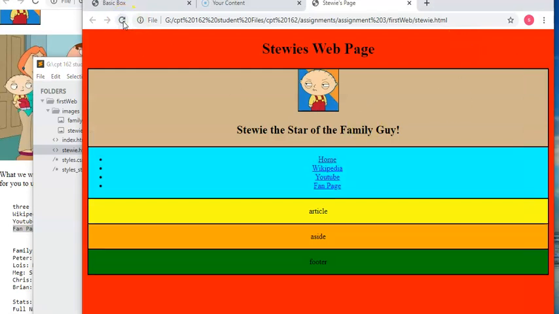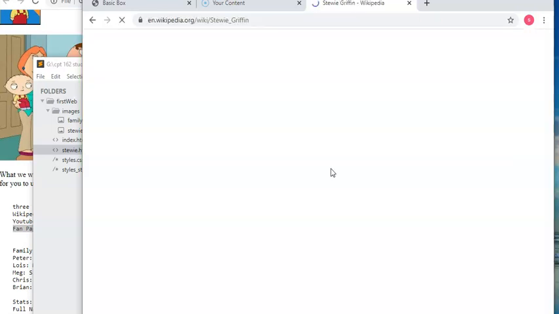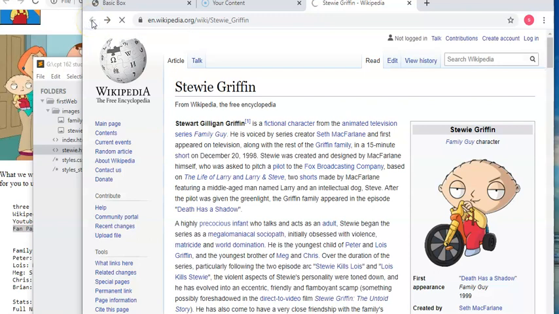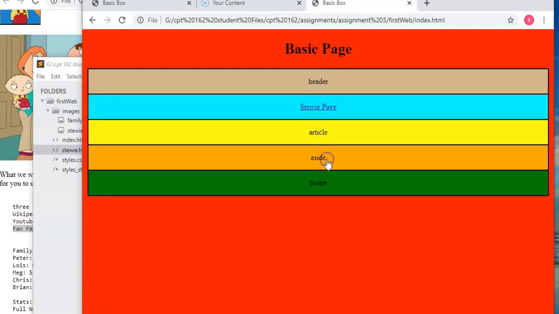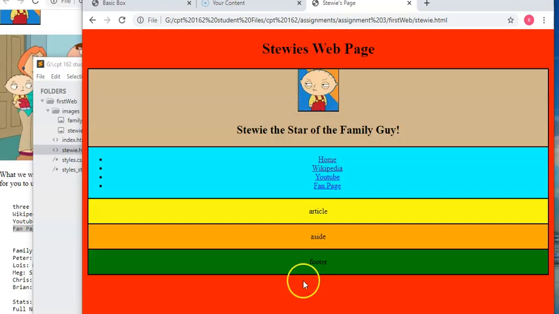I'll refresh. Okay, you can see that I have all my links. If I click on these, they will open up. Let's just do one just to make sure it works. And there it is. But these are slow. And if I hit the back button, I go back here. And then if I click home, it'll take me to my index page. And if I click on the Stewie page, it'll come back here.